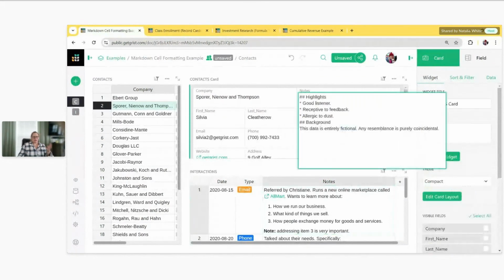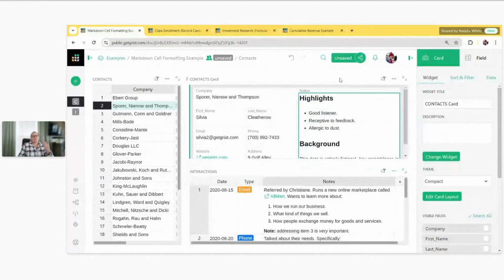If I double click into it, you'll see that the Markdown is just stored as plain text, but certain elements in that text are then interpreted as formatting. Here we see the 2 pound signs. That's going to interpret as a header. So when I click out, I now see that highlights is a header.